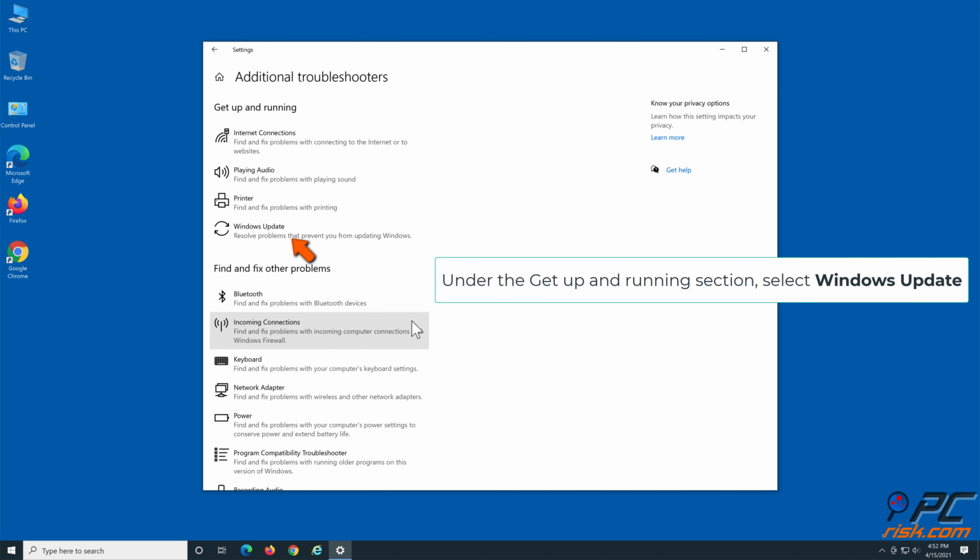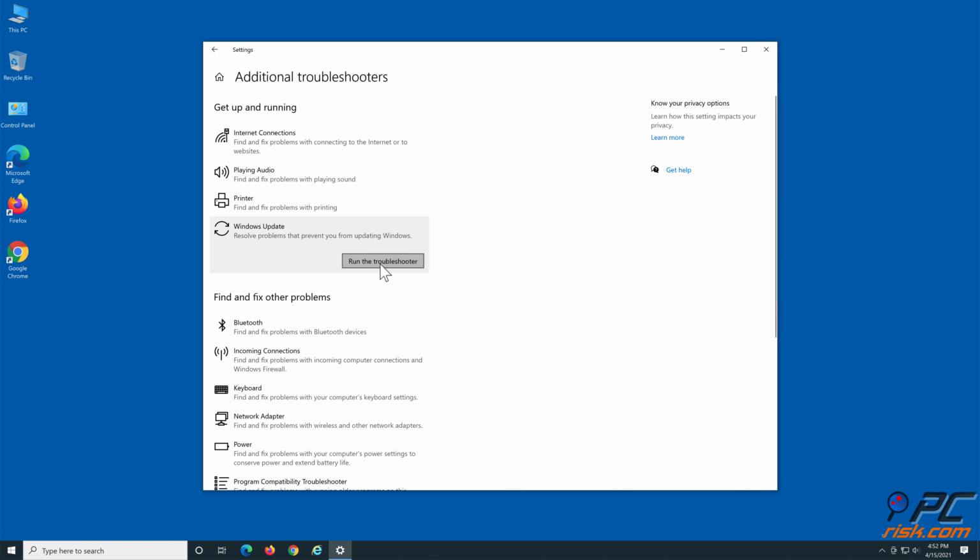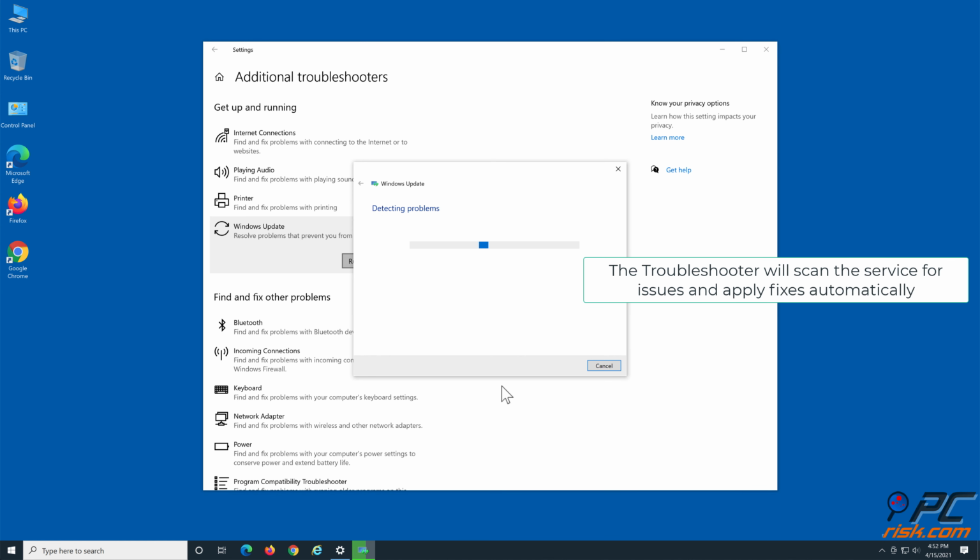Under the Get Up and Running section, select Windows Update. Click Run the Troubleshooter. The troubleshooter will scan the service for issues and apply fixes automatically.